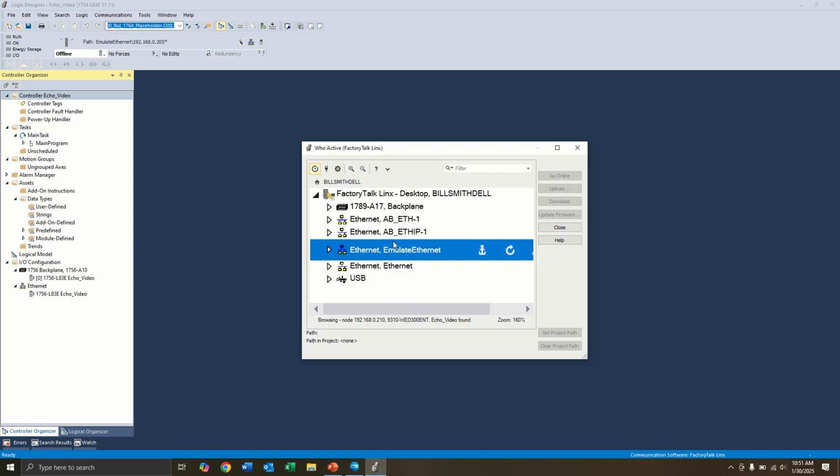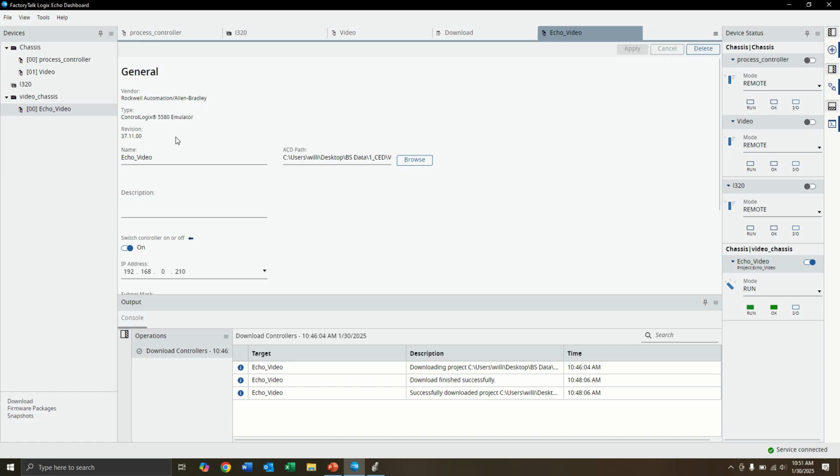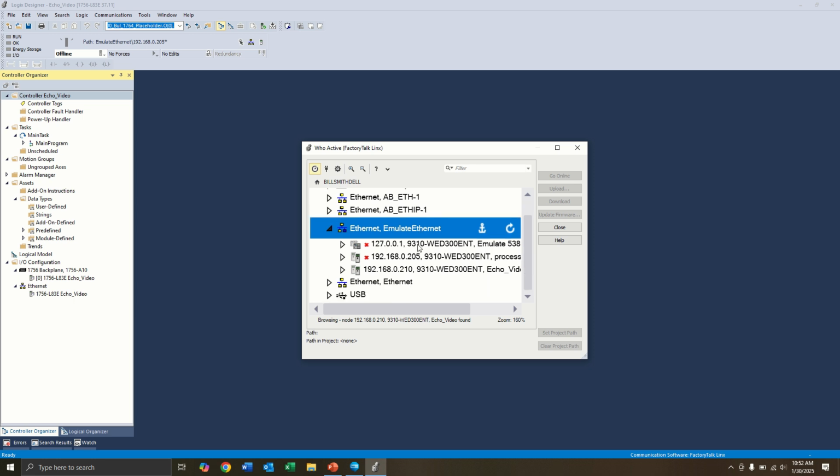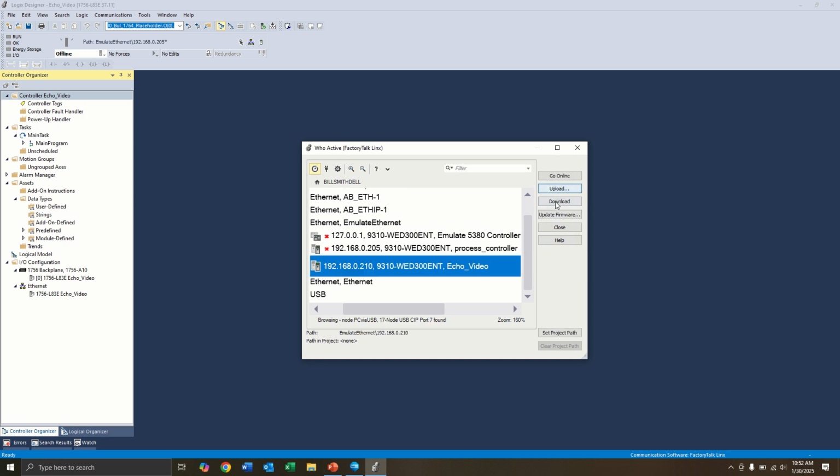If any of these drivers are set up to communicate with that IP address, you will see it under these, but you will always see any of the controllers you create in Echo show up under the emulate driver that's created in FactoryTalk Linx for you. So that's where FactoryTalk Linx is a little bit better in this scenario than the old RSLinx. You can see here are a couple that are offline right now, but here's the controller I'm looking for, and it is online. So we select that, and we go to download.